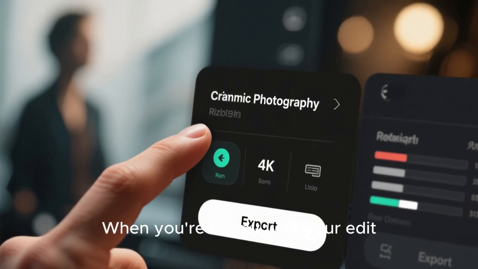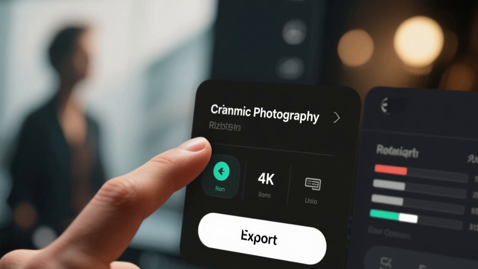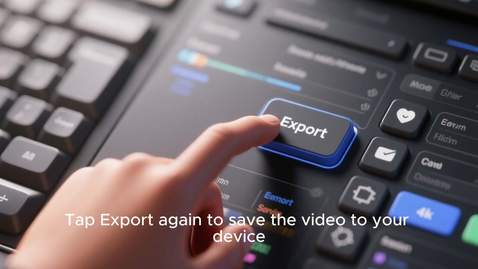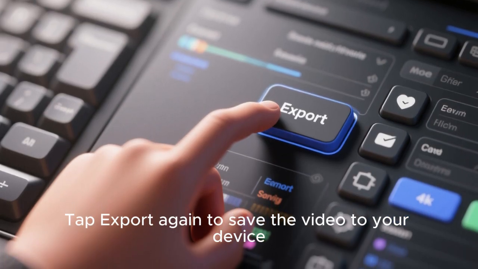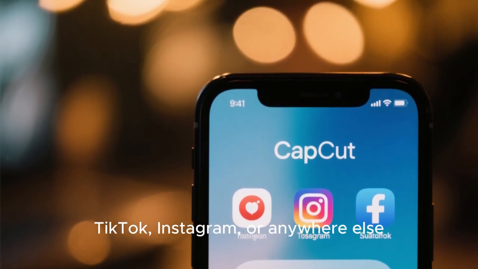When you're happy with your edit, tap the Export button. Choose your resolution. 1080p is a good standard. Tap Export again to save the video to your device. Now it's ready to share on YouTube, TikTok, Instagram, or anywhere else.